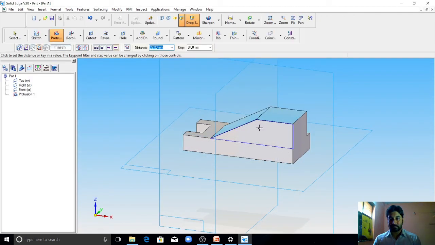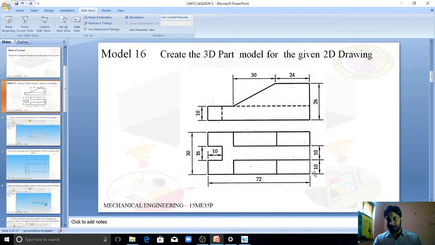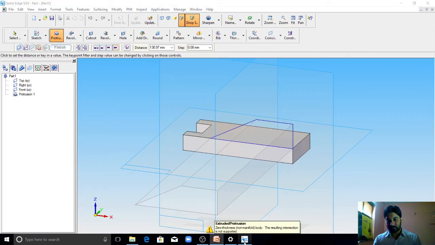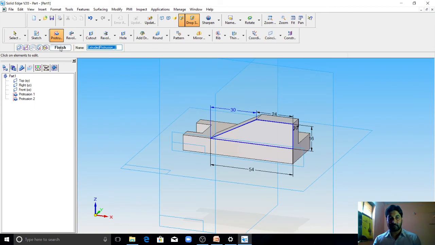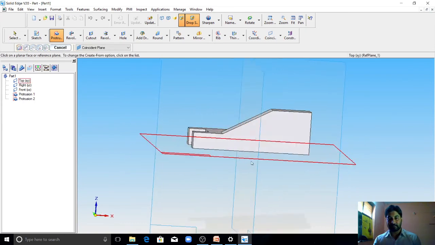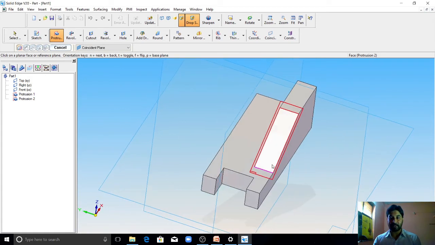Then you need to give this protrusion length as 10 mm. You can see here this distance is 10 mm in this direction. So give in the Y direction 10 mm. Half portion of the second feature is completed.